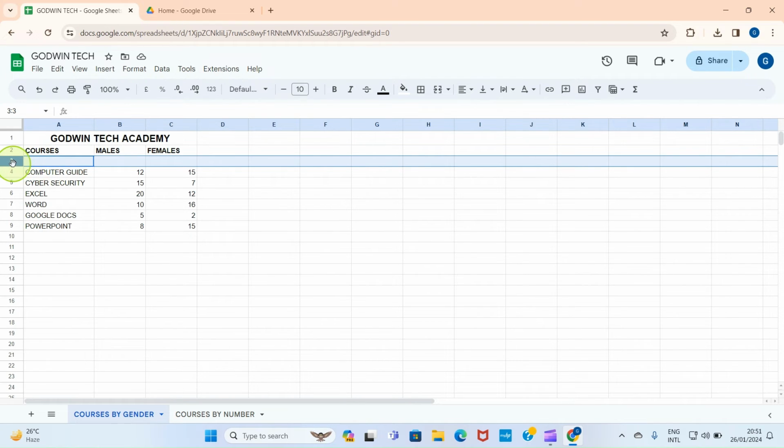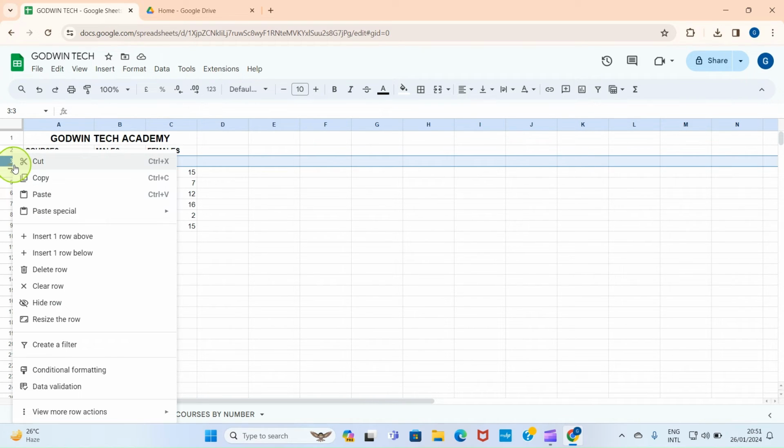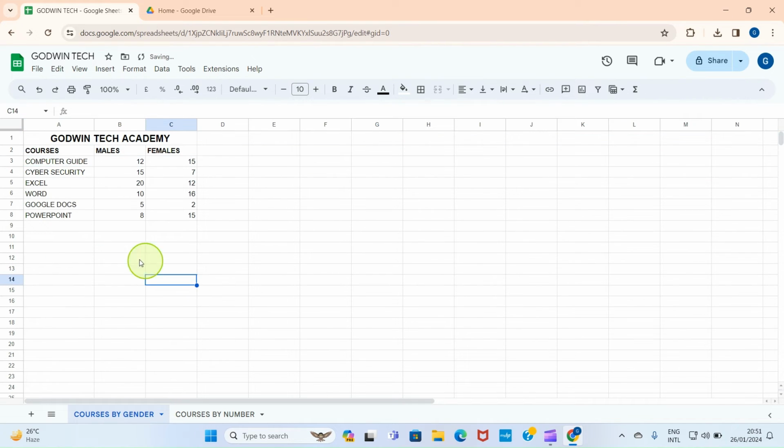All right, we can still delete this inserted row, and for us to do that, right click and select the delete row option. And we are back to normal.